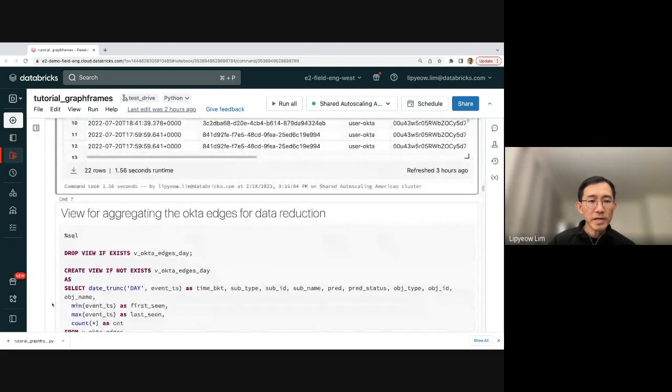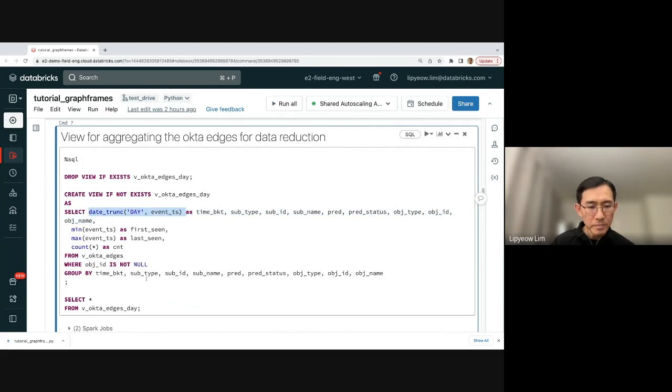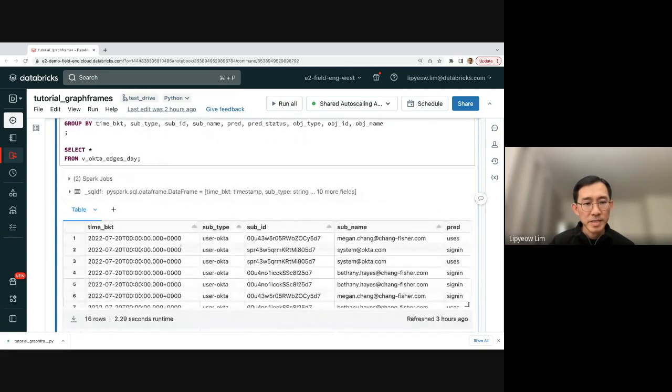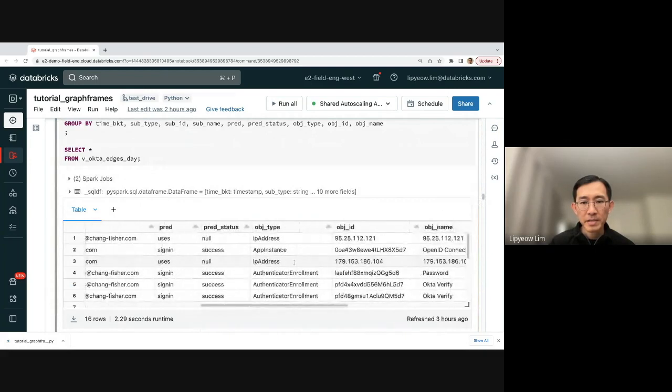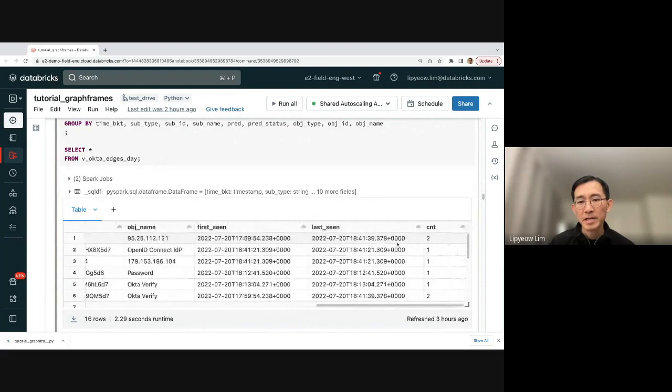And from there, we can do aggregation based on time buckets. In this case, I'm using time buckets of a day. And basically, all subject, predicate, and object of the same day will get collapsed into a single entry. And this is what the result looks like. You have a time bucket, and then subject, predicate, object, and you have first seen, last seen timestamp, and the count. These three fields will be very useful when you're doing investigations.